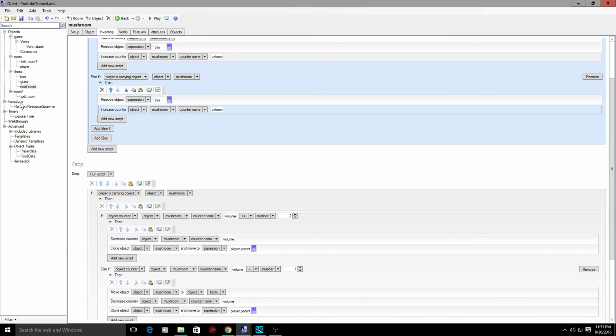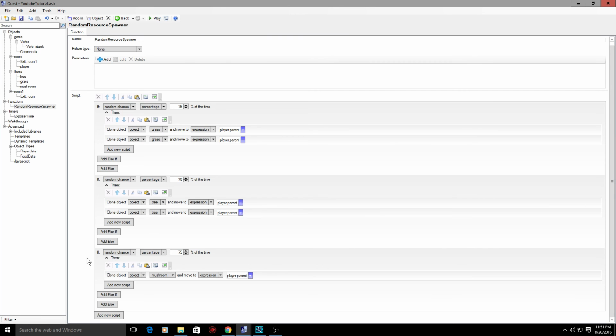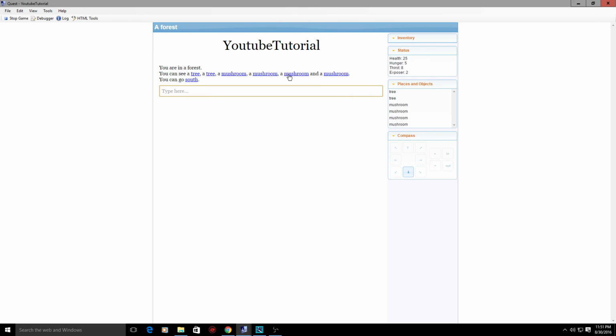So I'm going to go in and show you guys really fast. All I'm going to do is copy this mushroom one and paste it 4 different times. So now we've got a chance for 4 mushrooms to pop up. So we can look at this. Boom, we got 4 mushrooms right off the bat. So we can look at it. Oh, it's a mushroom, blah, blah, blah. Fungus. Awesome. So let's take it.